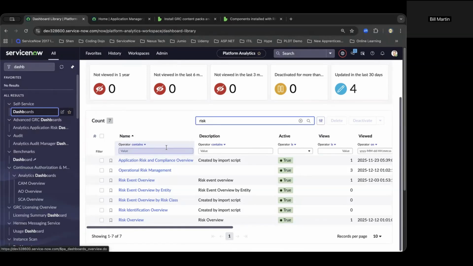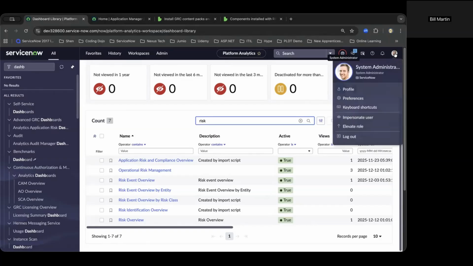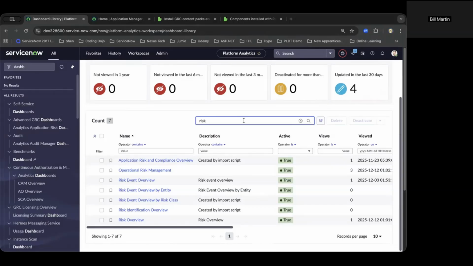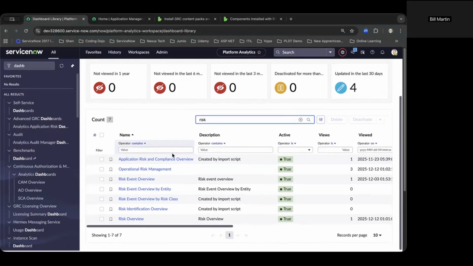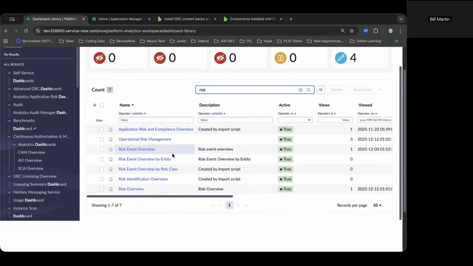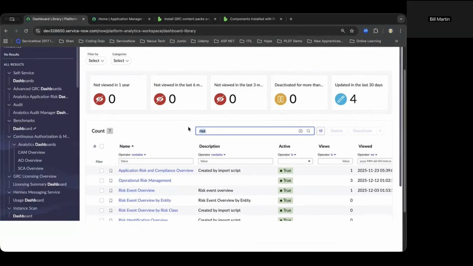And since I am logged in as the super user or admin, which you will find on the upper right, I don't have a restriction on what I can see or navigate inside the developer environment. And now as an admin, I could type in risk. All the dashboards that contain risk will come out. So let us navigate some more.